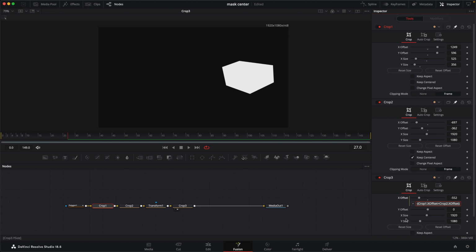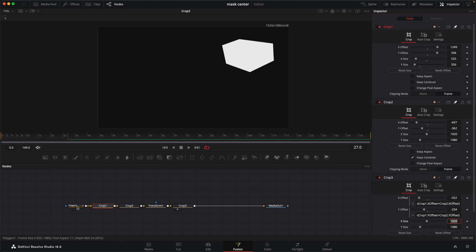And so instead of using the picker, we can just copy this. I'm going to copy that, go to the Y offset, open expression, and then paste. And all we need to do is change the X's for Y's. So that looks like it's in the right location.